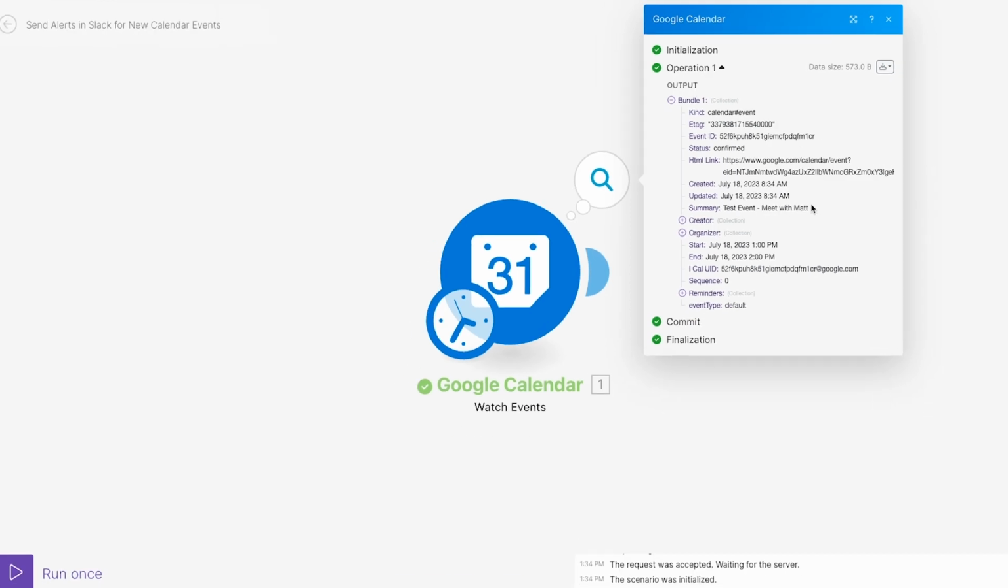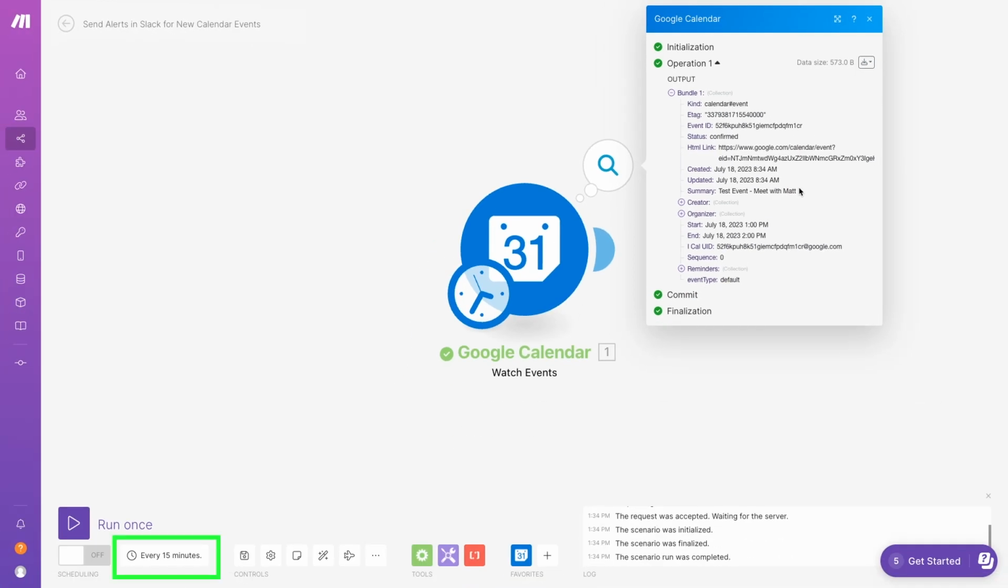We can click on it to see more information about the data retrieved and confirm that our test data is there. Now, our trigger is set to run every 15 minutes, and watch this calendar for new events. Each new event will prompt the automation to run. Close this window to continue.